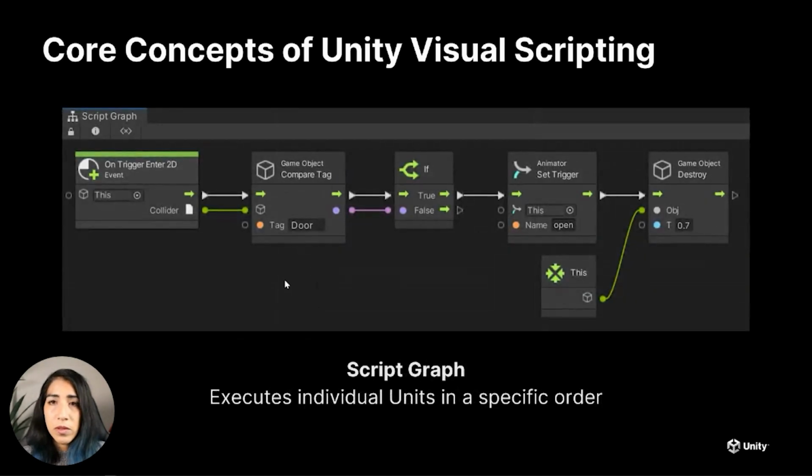So with that, a visual scripting unit alone isn't what makes the game work. You have to assemble these units in a graph. And there's two types of graphs in Unity visual scripting. So first, you have a script graph. 90% of the time when you're working with this feature, you're most likely going to use a script graph. And what it is, it's basically a container for your units, and it executes your logic as a linear series of events whenever it is called or triggered or activated.